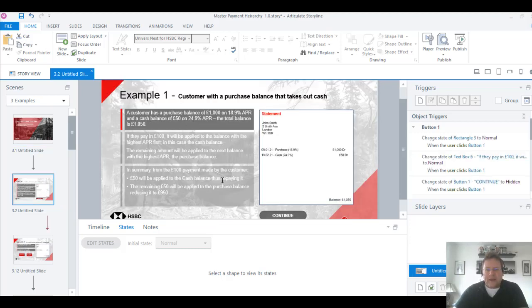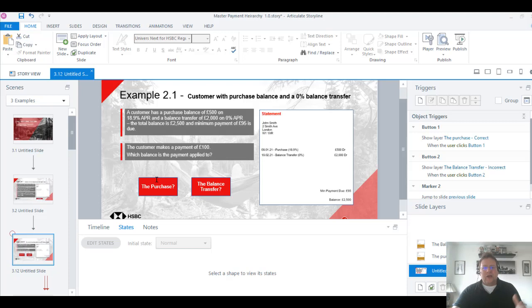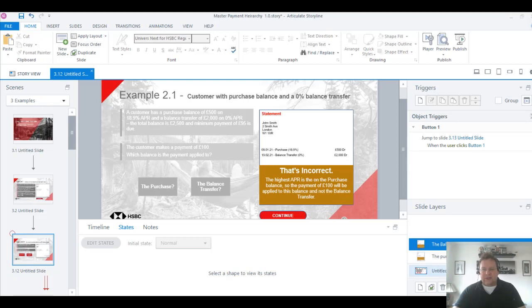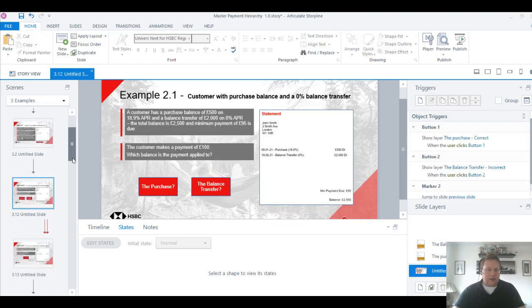So again, these all come in once the user clicks continue. It gives them a bit of a scenario and then asks them a question. Which one of these balances is going to be paid off first? And you can have a correct or incorrect answer there, which is lovely.